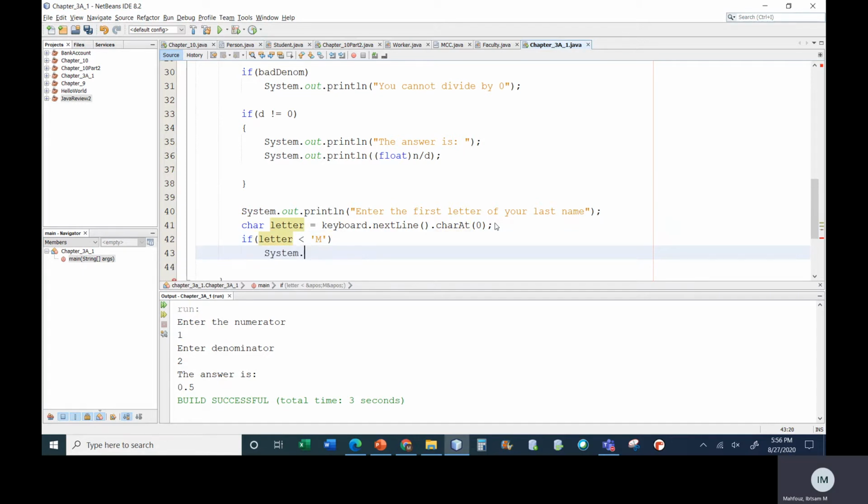And then I can say, for example, if this letter is less than M, I say System.out.println, you are in group A, for example. Imagine I'm breaking up my group of people, my students, into two groups. The students that have a last name that starts with anything before M. If I wanted to include M, I can put an equal sign here, and then maybe another group.